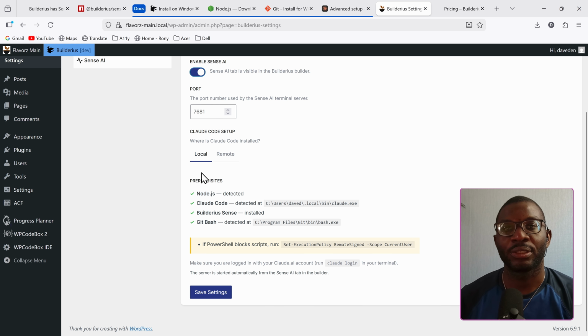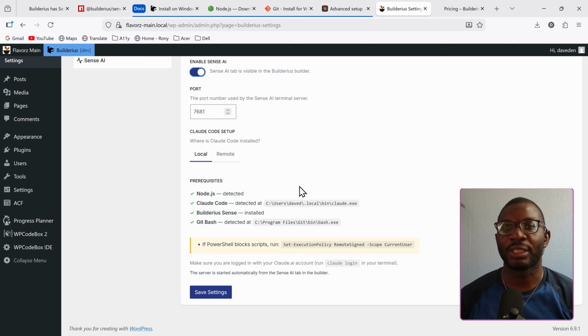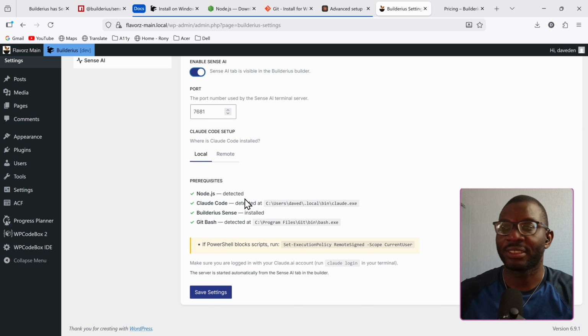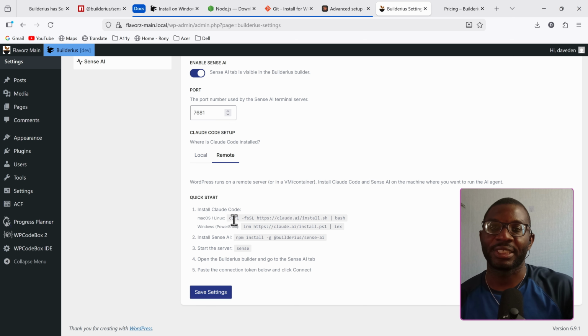Local is when you want to run on your local website. So let's say you're using Local WP or one of these XAMPP or something like that to run on your local site. Then you use the local connection, and you can see it has detected NodeJS, Claude code, and every other thing has been detected. If you want to run it on an external website, then you use the remote option. That's for when you want to run it on your live site.